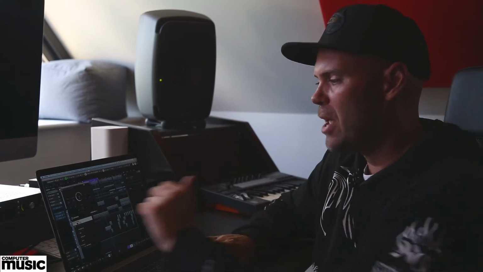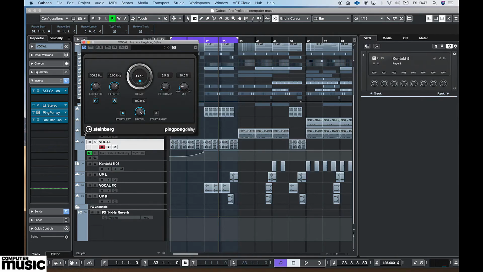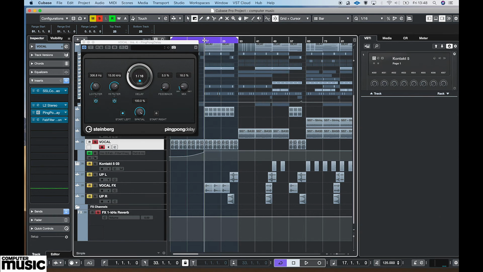I've then used a ping pong delay unit, and this comes with Cubase. It's a standard plugin which comes by Steinberg with Cubase. The reason why I use this is because it's dead easy to use. And what I've done with this to make the actual sample interesting itself, I'll put a delay of a 16th on there.